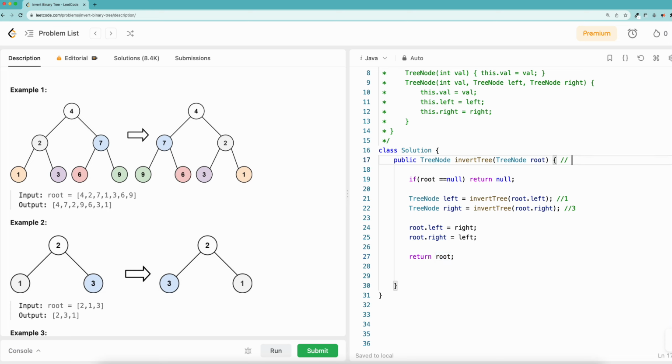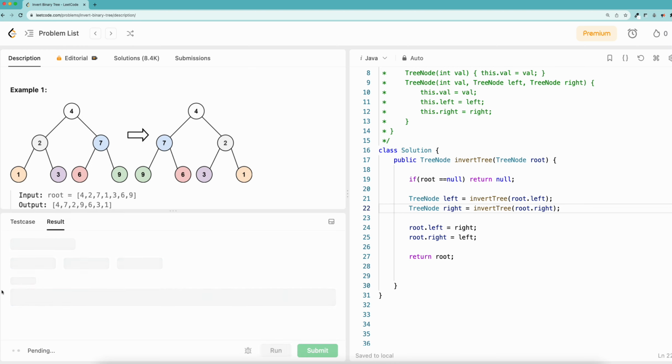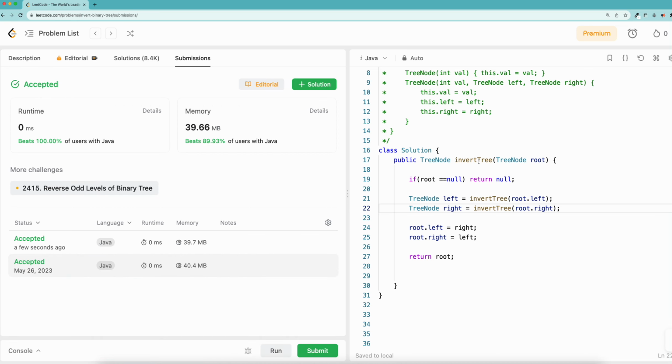Okay, so let's remove these comments. Let's try it out. So our test case is solved, and let's submit this. Yeah, so it worked. Hope you understood this question.